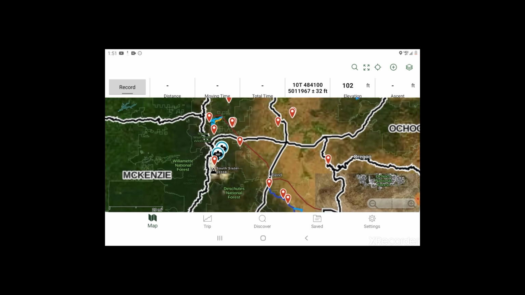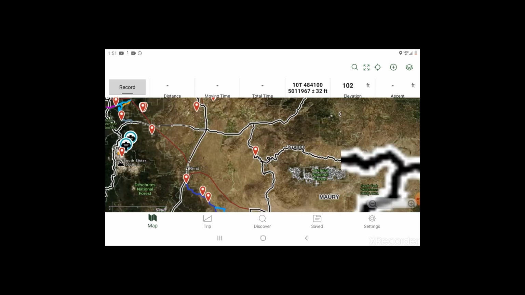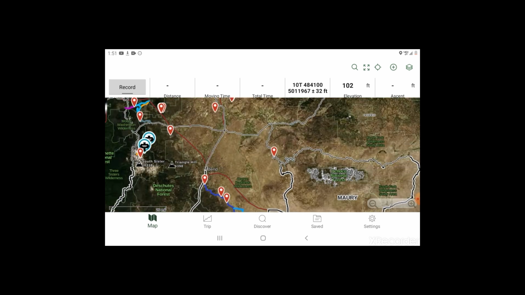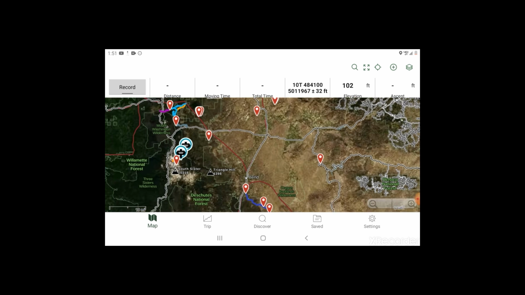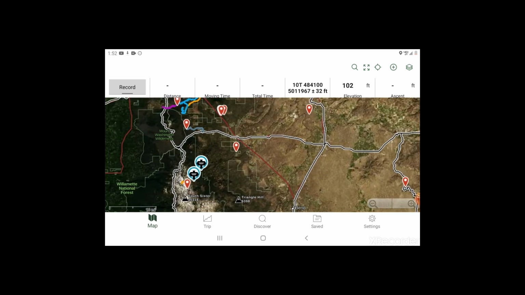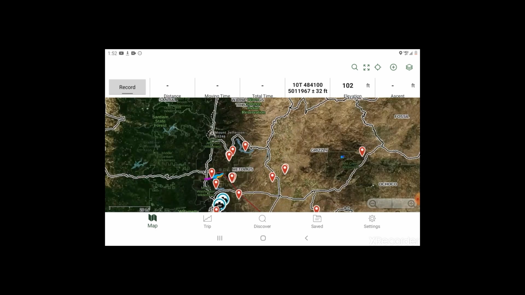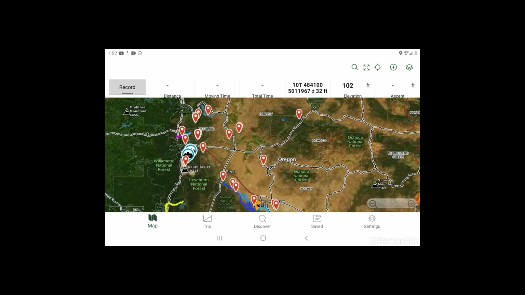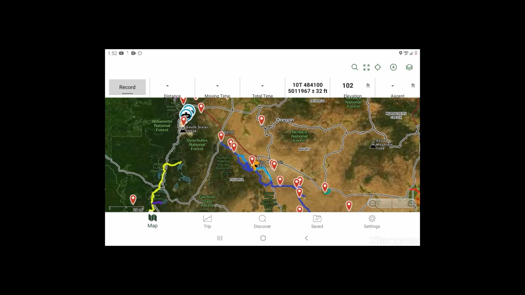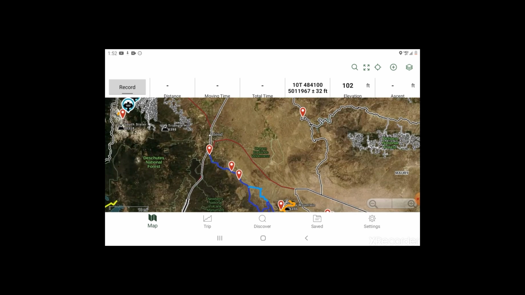So what I'm going to do now is zoom in here to Bend so I can find Bend, which I know is right around, see there's Ochoco, so Bend should be, oops, I'm too far here. Bend right there. Okay, so here's Bend.